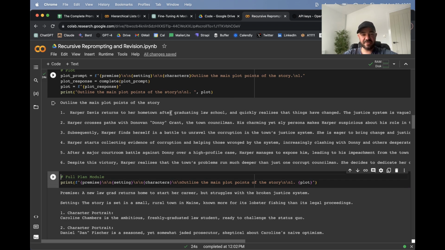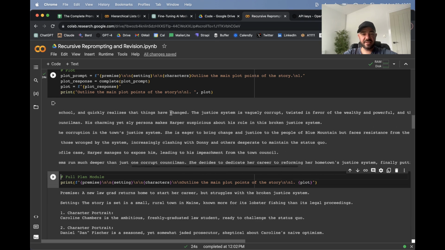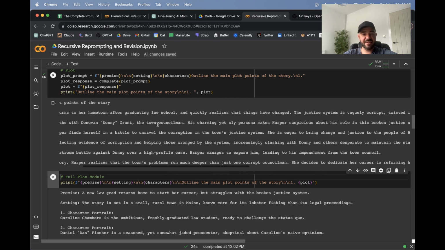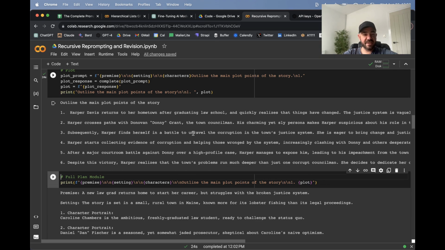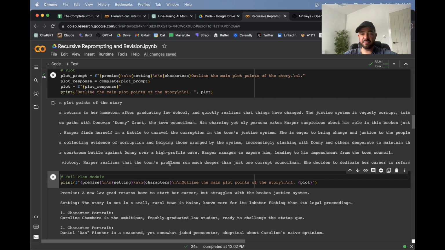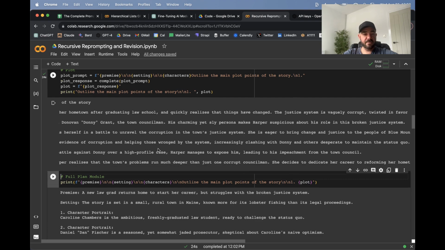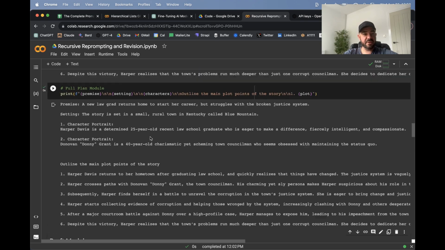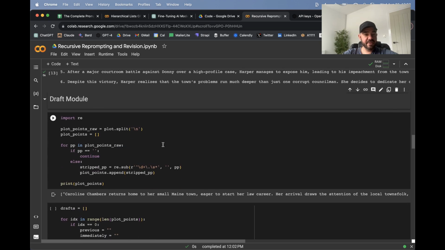Cool. She returns to her hometown, realizing that things have changed. She crosses paths with Donnie Grant. He's sly, whatever. And then she's in a battle to unravel the corruption. She collects evidence. She has a major courtroom battle, and then realizes the town's problems run much deeper. Cool. All right, pretty cool story, and you could run this again if you want something different. Cool. So that's the plan module, and now we go into drafting.